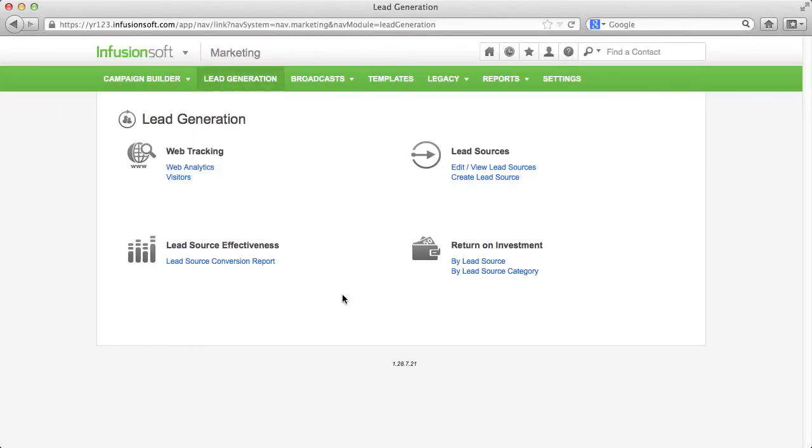Some lead sources, like a contact from a convention, cannot be captured automatically. Instead, Infusionsoft offers you a variety of options to assign lead sources manually. I will get to this in a second, but first, you should define your lead sources.